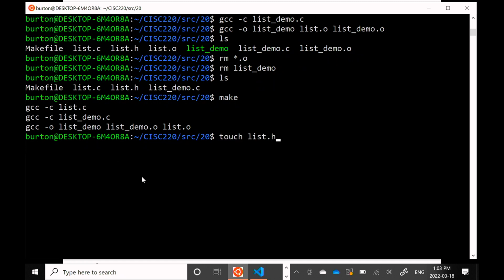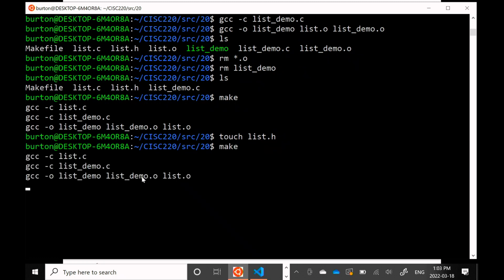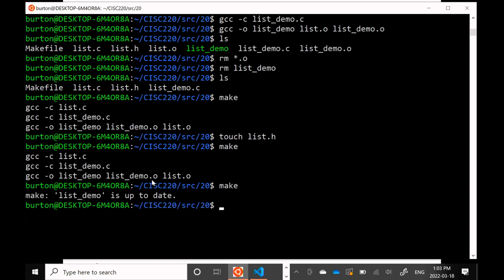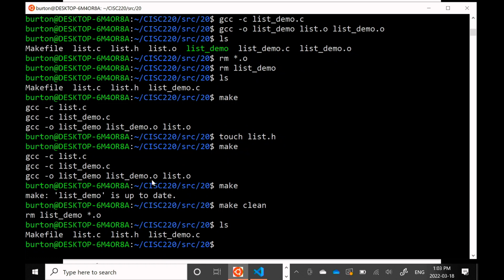Suppose I change list.h. I'm just going to touch list.h, so that updates its modification time. If I type make again, it automatically rebuilds, because list.c depends on list.h, and listdemo.c depends on list.h. So it rebuilds both of those. That produces new versions of list.o and listdemo.o, so make automatically rebuilds the demo. If I type make again, nothing happens. It says listdemo is already up to date because none of its dependencies have changed. If you type make clean, that's going to remove all of the object files and the executable.